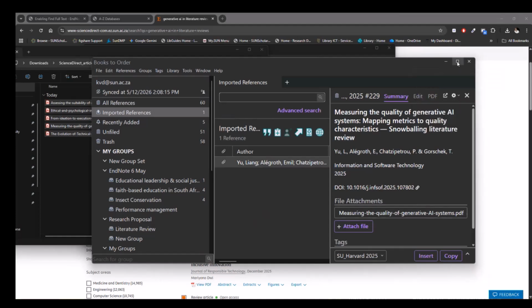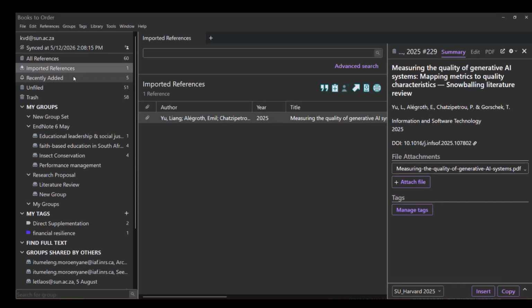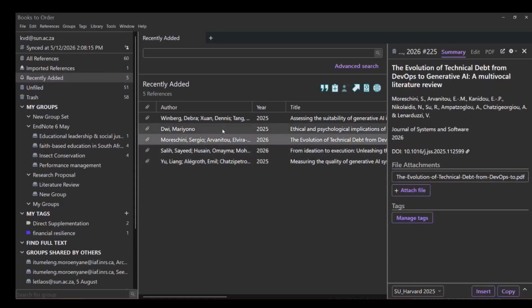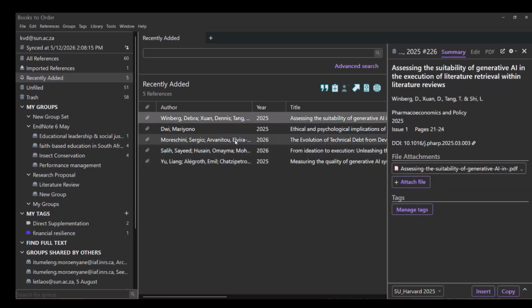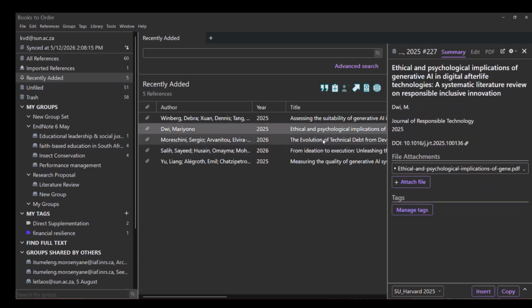Okay, so now to enlarge it again. We've got recently added and this imported references. I'm not quite sure why this one appears separate to the others, maybe because it was the first or the last one. But under recently added, you'll see those PDFs automatically populated the record, and it created the necessary metadata along with it. But it is very important to remember that EndNote is not 100% perfect. No reference manager is 100% perfect when it comes to importing the data.